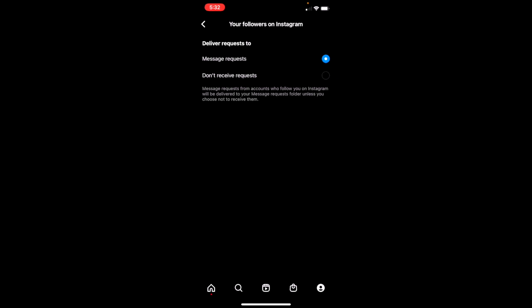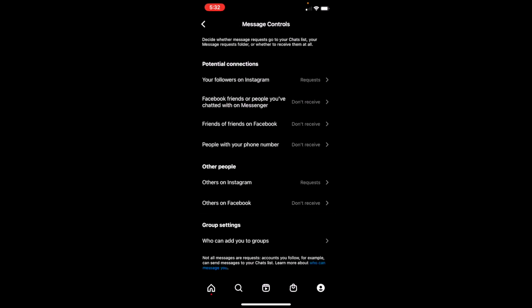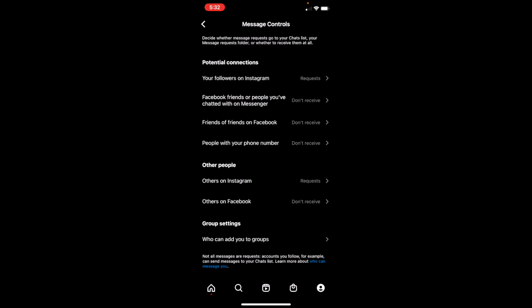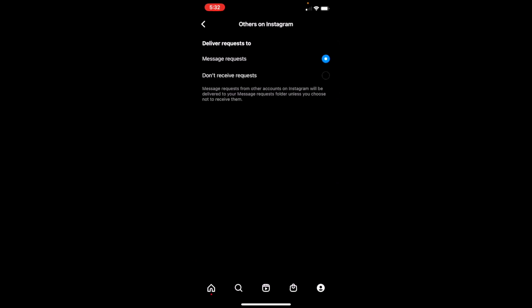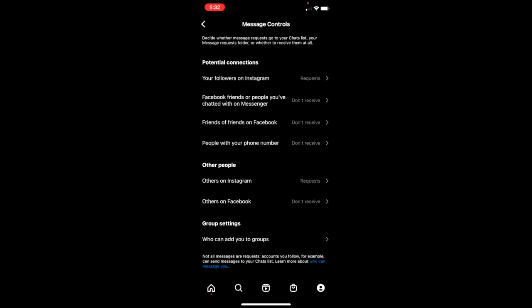So if you don't want requests, just turn it off. Also, this is just for your friends. So if you want to do it for everybody, you can go down to others on Instagram, underneath other people, and see don't receive requests. You can turn that on so you don't receive any requests at all.